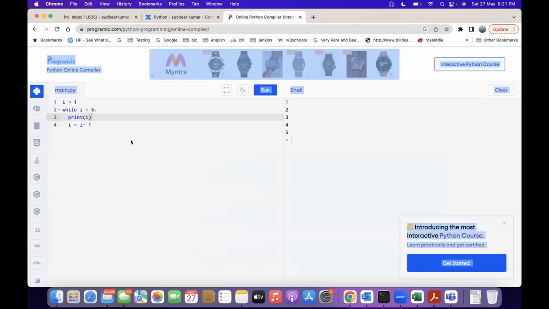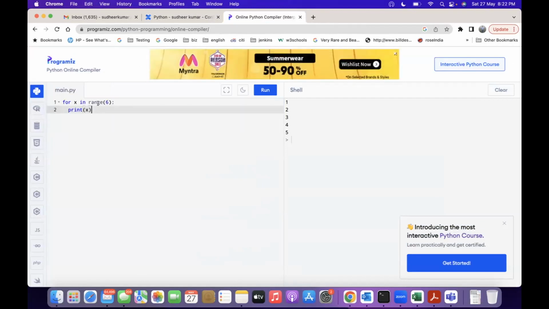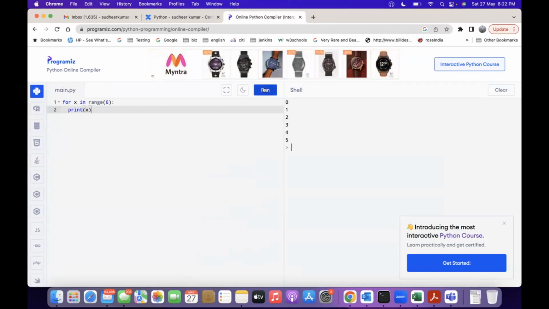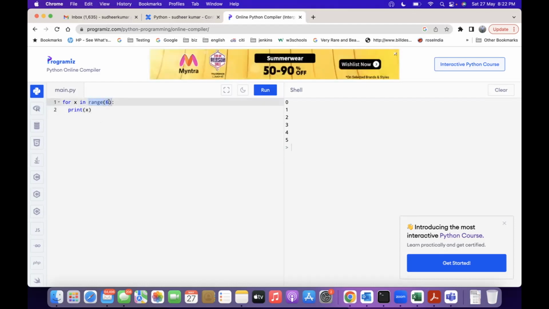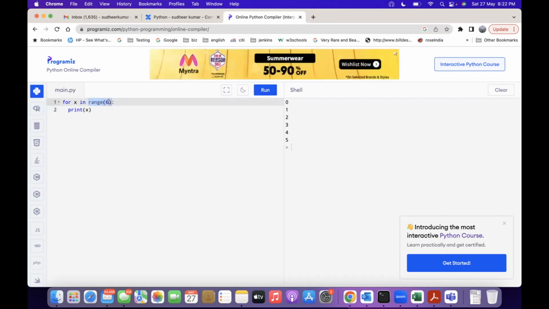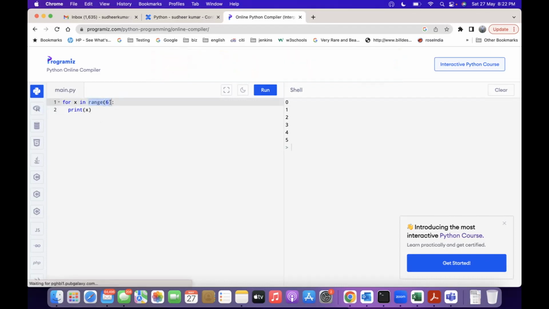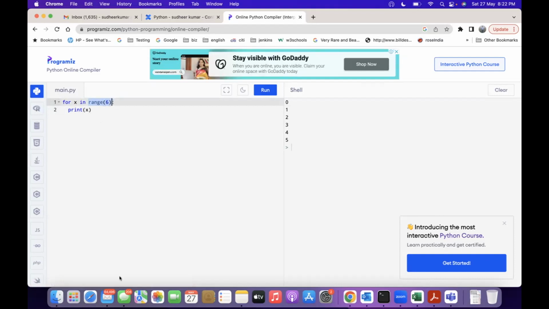So here 1 to 5 I am printing. If you want to use a for loop, you need to use a concept called range. So what is the range here? Six.